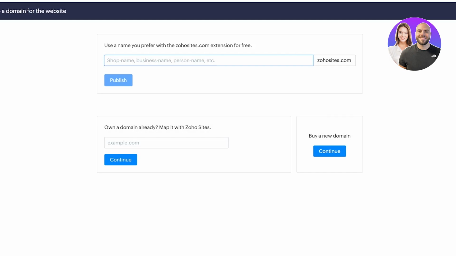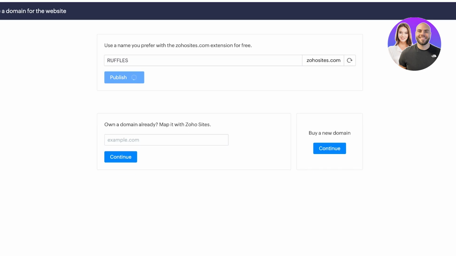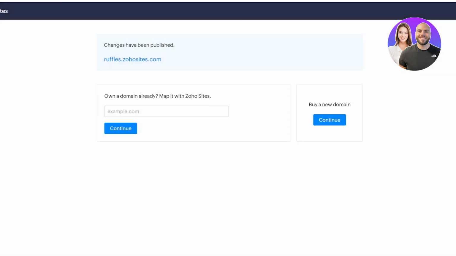To do that, firstly, if you already have a domain, you can add it over here. However, if you don't have one already, you can use a free Zoho Sites extension. So my subdomain is going to be ruffles.zohosites.com, and I can click on publish to publish my newly created site. So in this way, you can simply and easily create your site on Zoho in a couple of minutes.